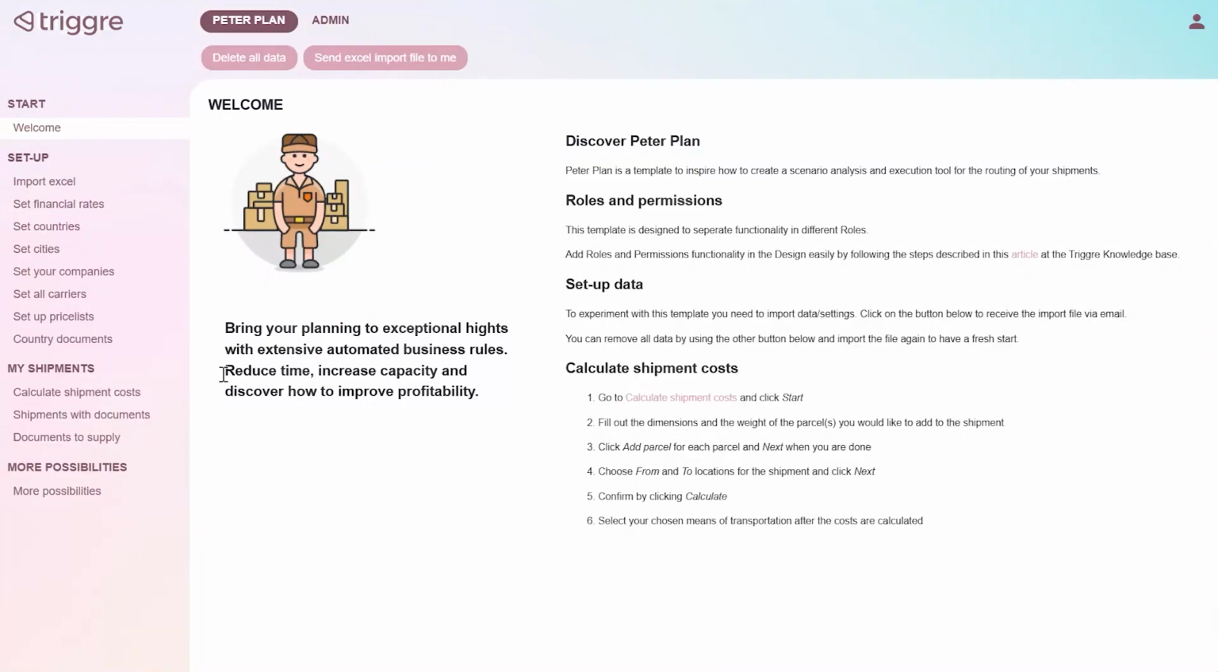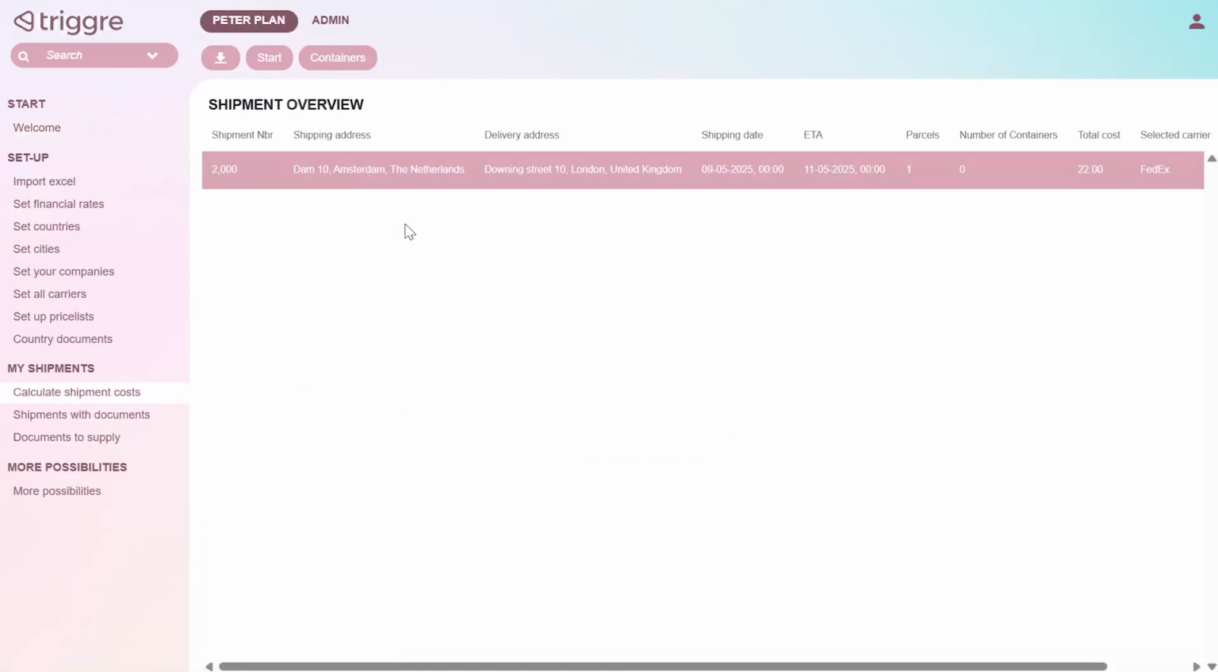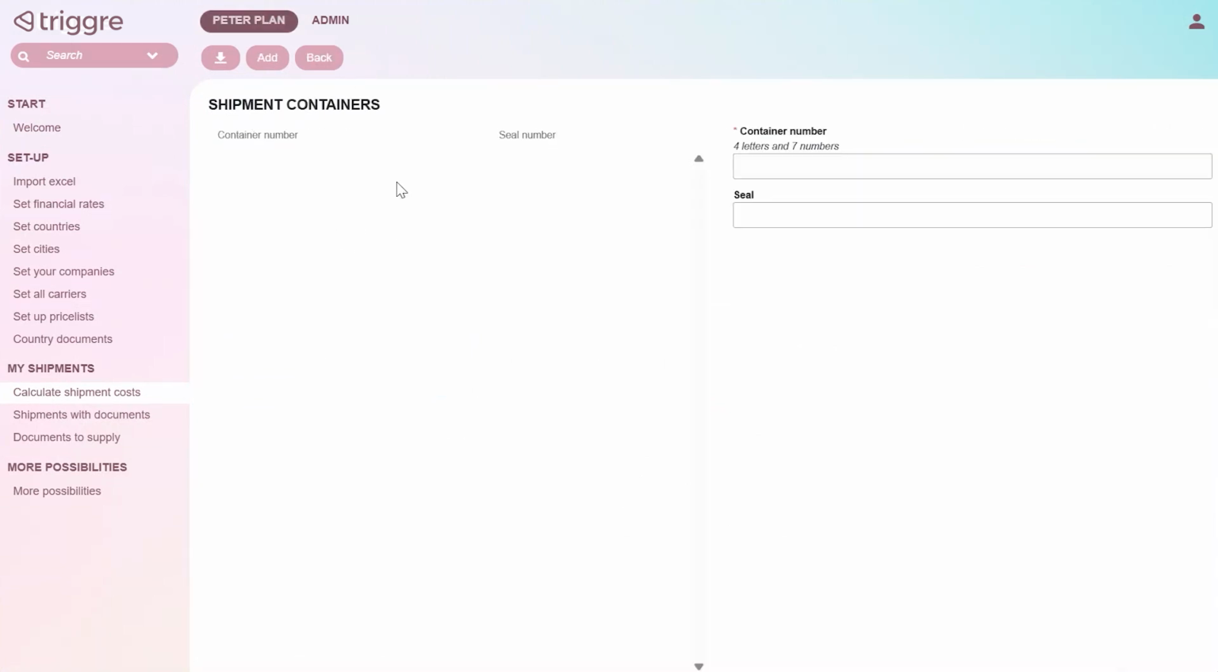But I added a little bit of a validation rule regarding the containers, which I would like to show you, because it's going to be really powerful to make sure that people enter the right information. So what we have here is we have the shipments, and as soon as a shipment is created, we can add containers. We have that here, and as you can see here, the container number is mandatory and the seal number not so much. But you can also see that I added as a help text 4 letters and 7 numbers. And the reason for that is that a container number always consists of 4 letters and then 7 numbers.